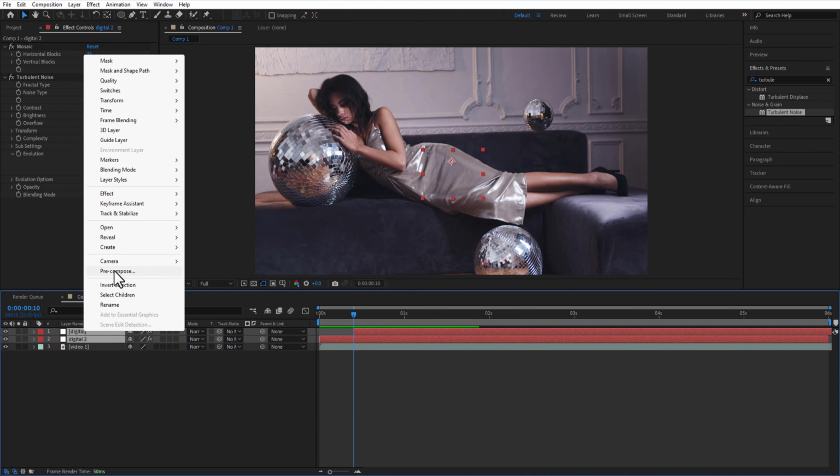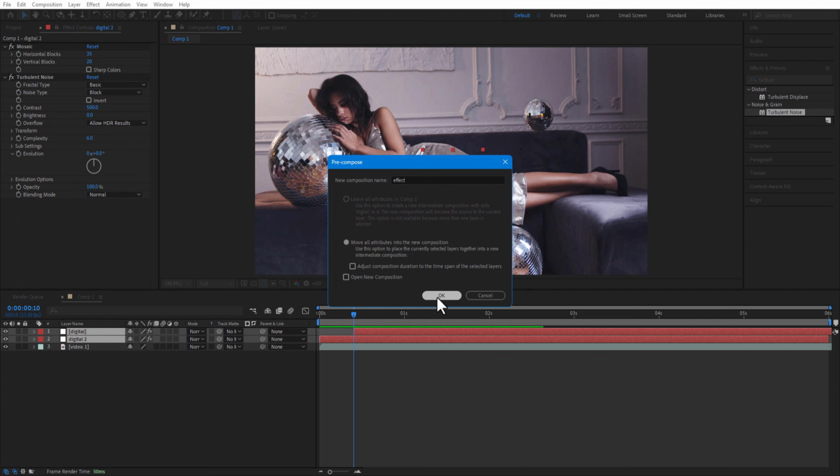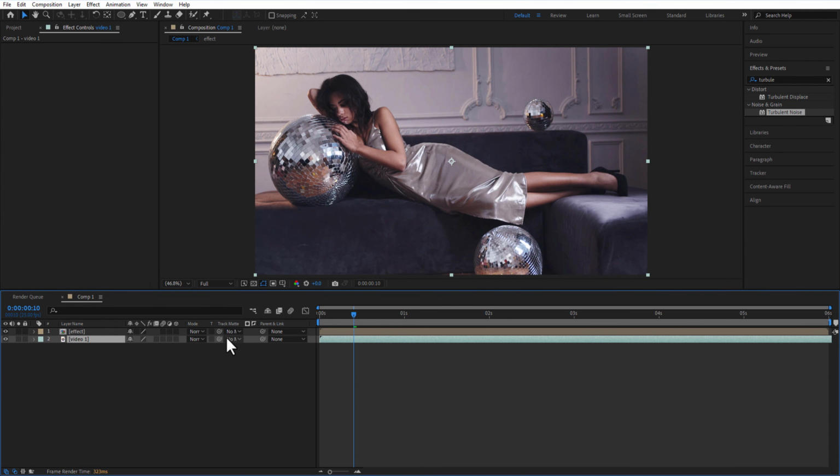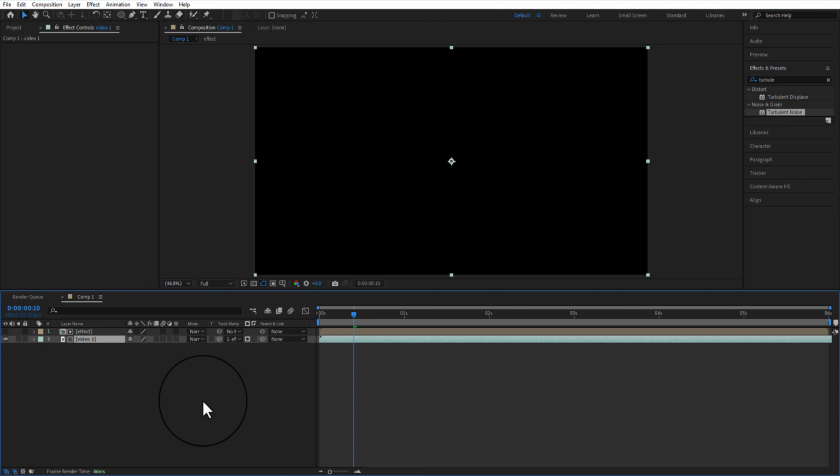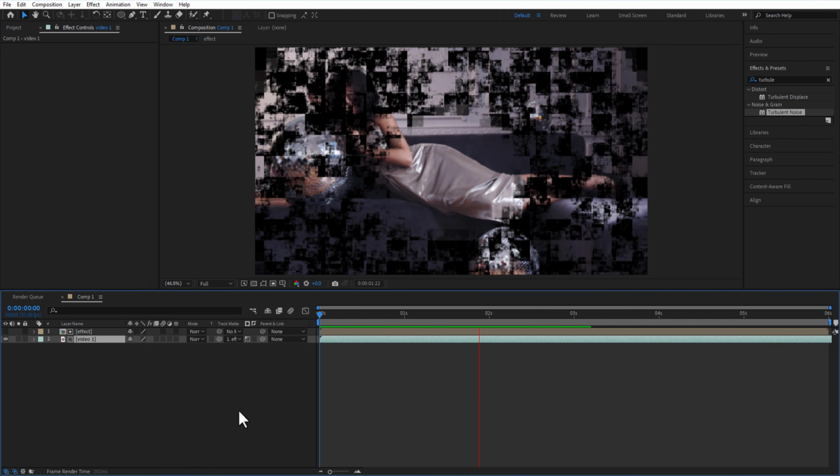Select both solid layers and pre-comp. Change track matte of video layer to effect comp. Change it into Luma matte. Now you will get this grunge type digital transition effect.